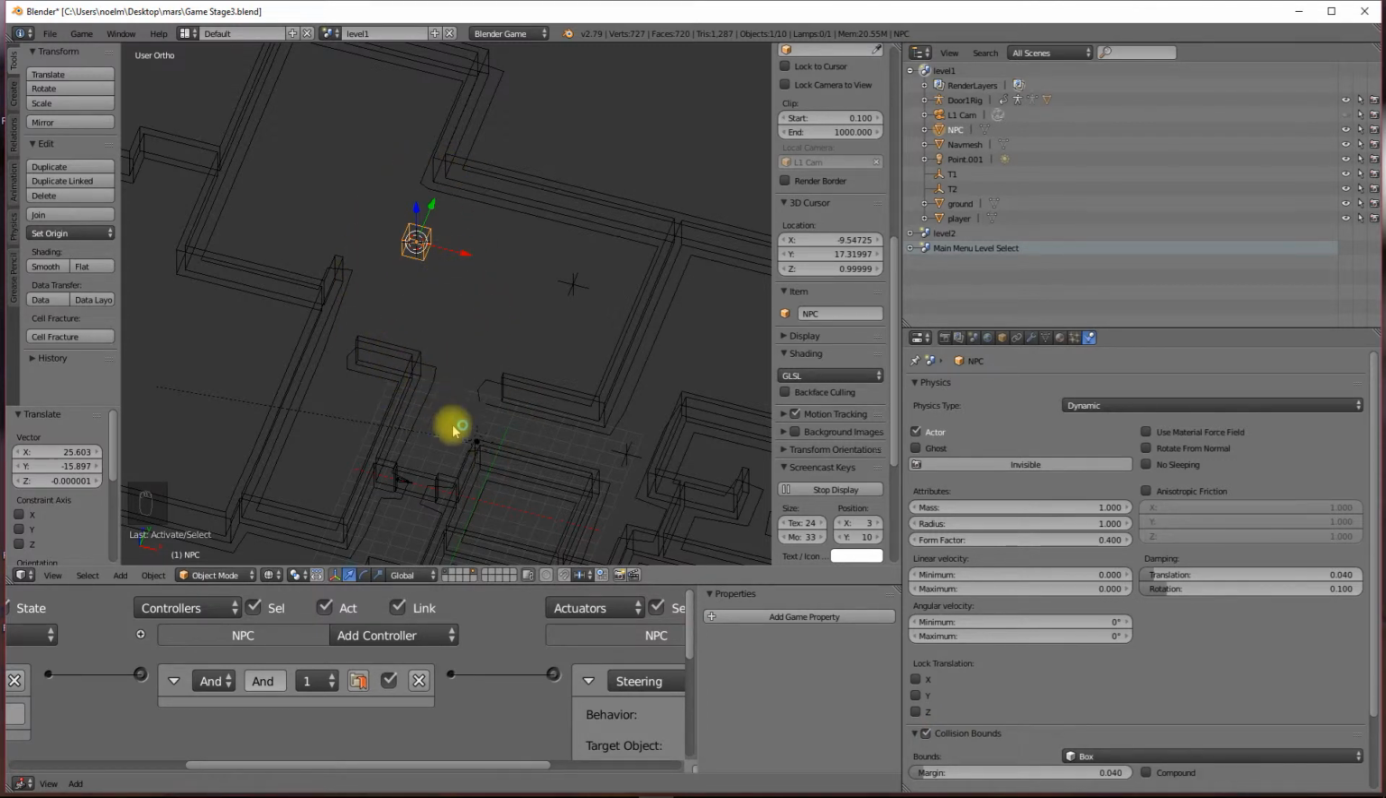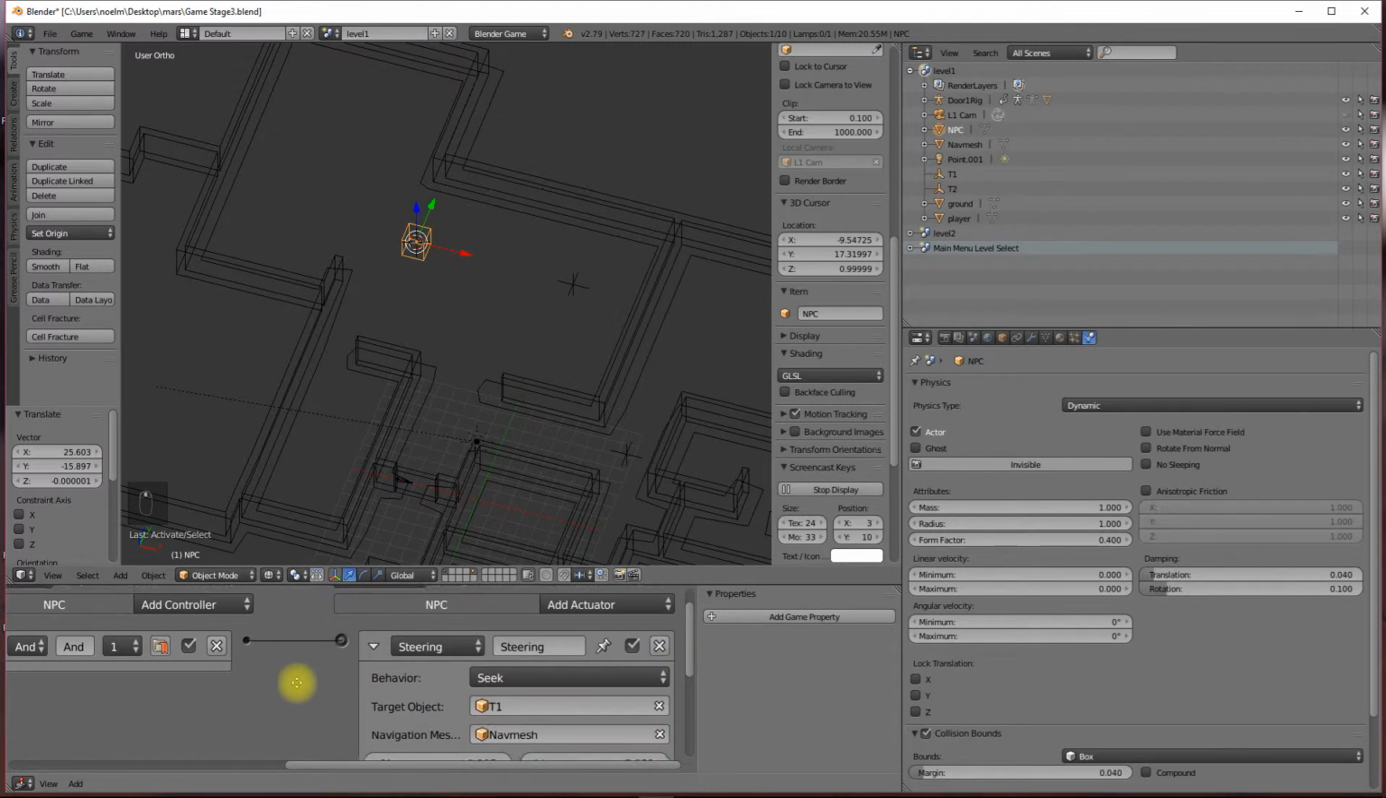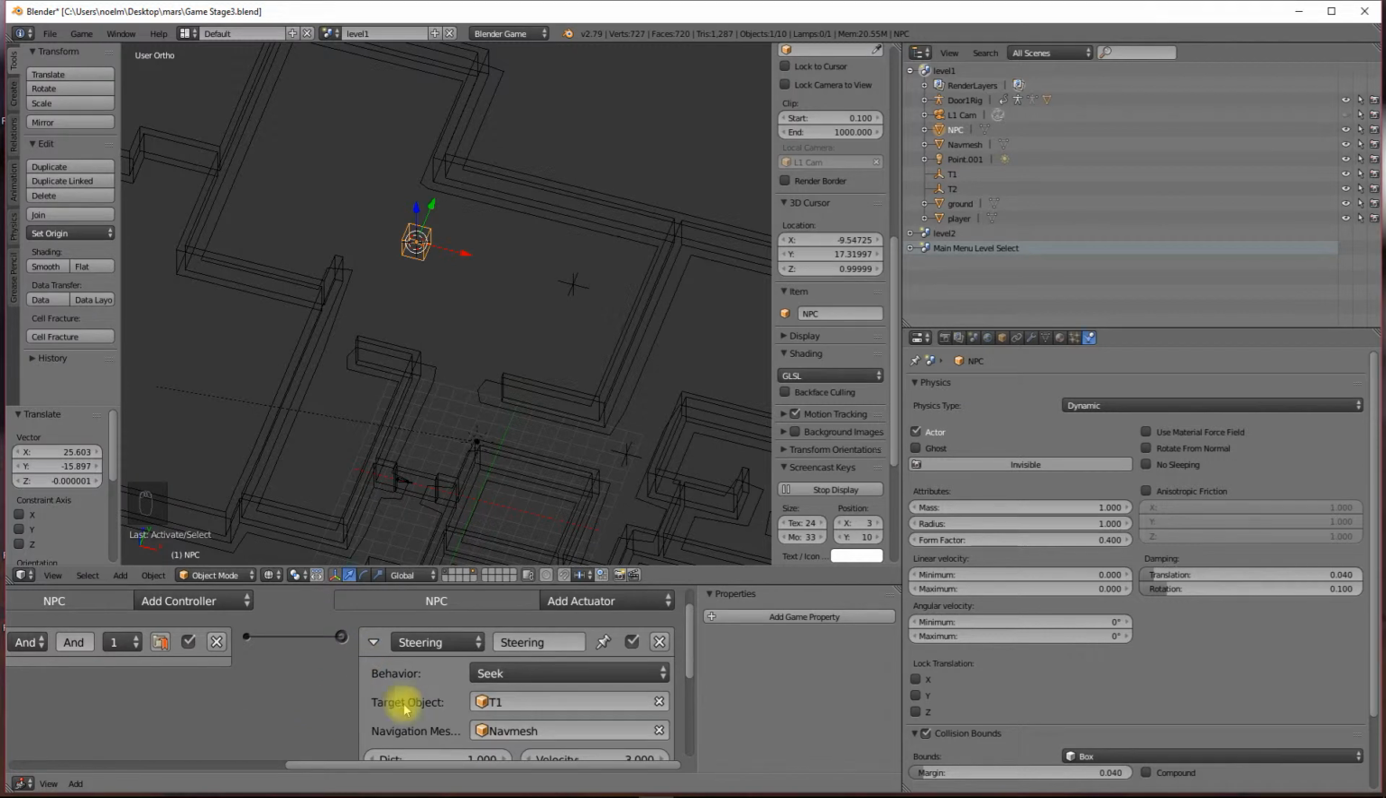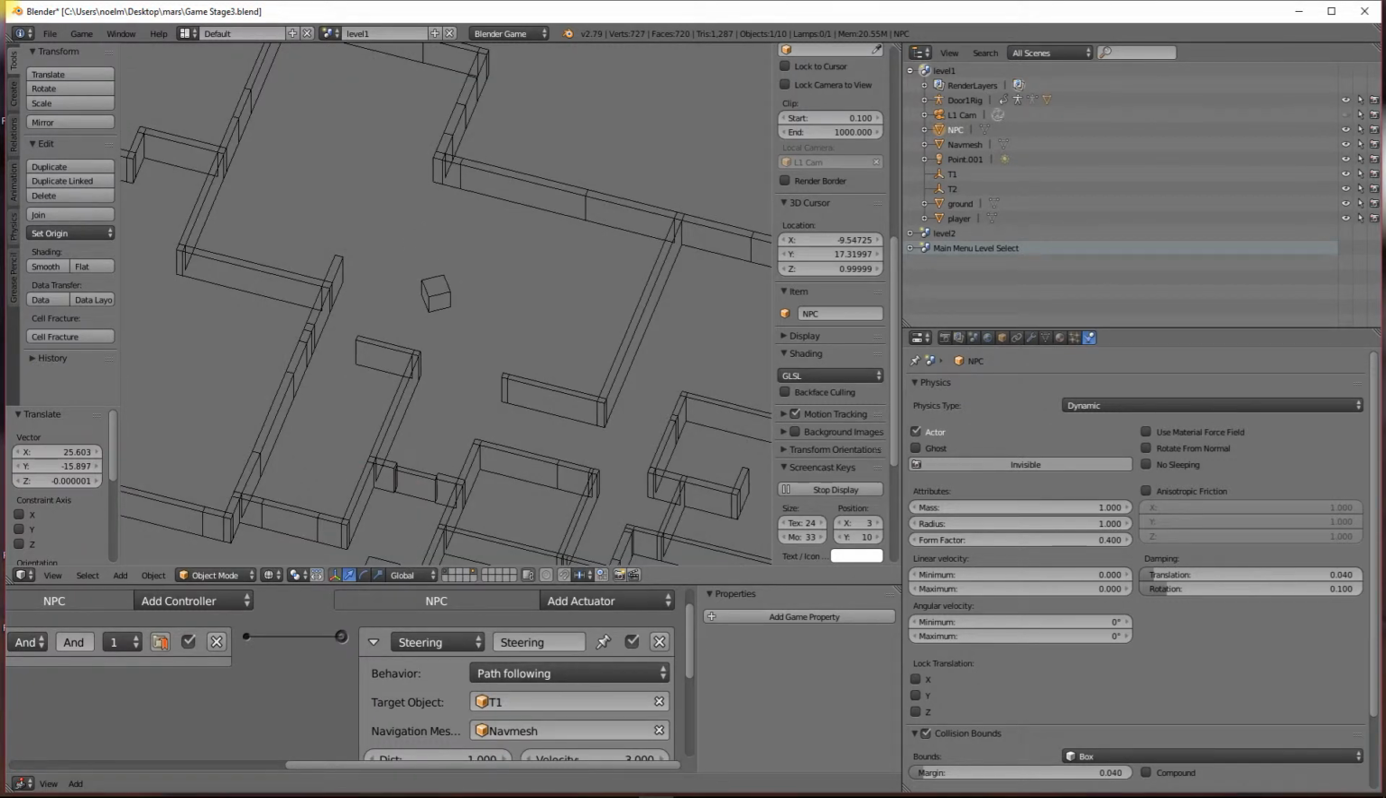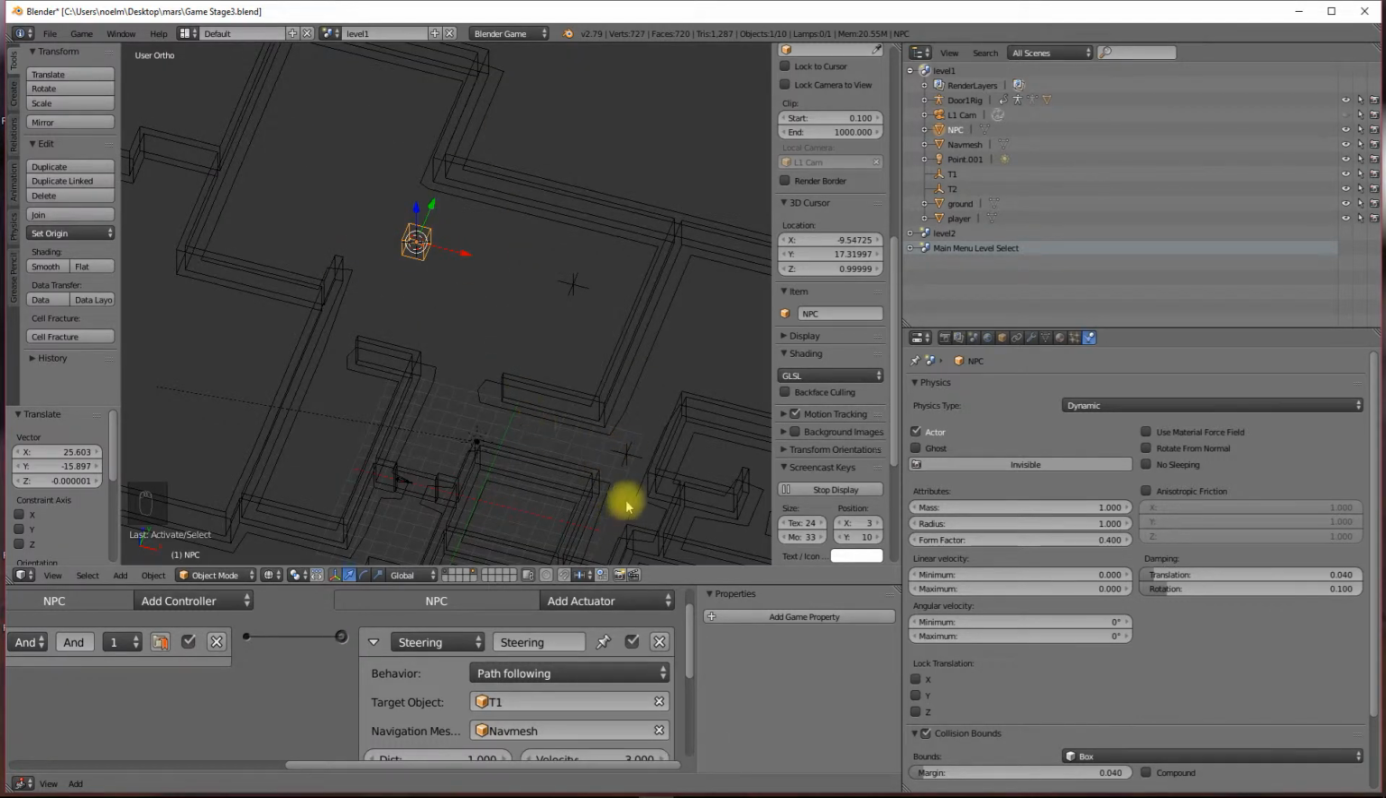But more importantly, why is it not following this new nav mesh that we've put in here? That's because we've told it to seek, and what we need to do now is say follow path. So now let's hit P. Now it has a completely different behavior. It's using the nav mesh to create a new path to find the character or the target.